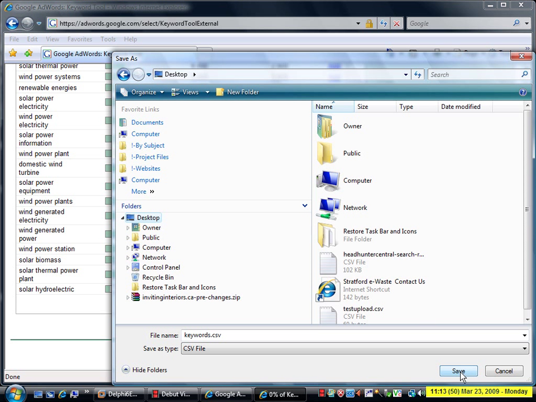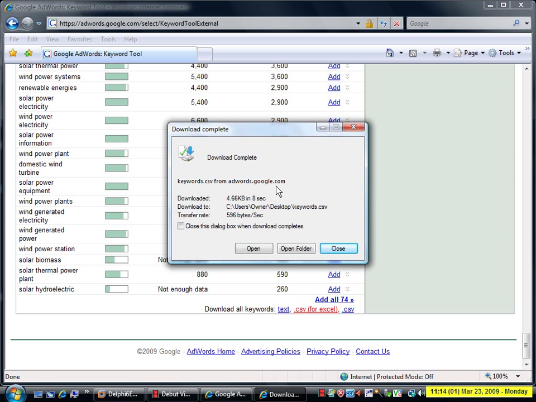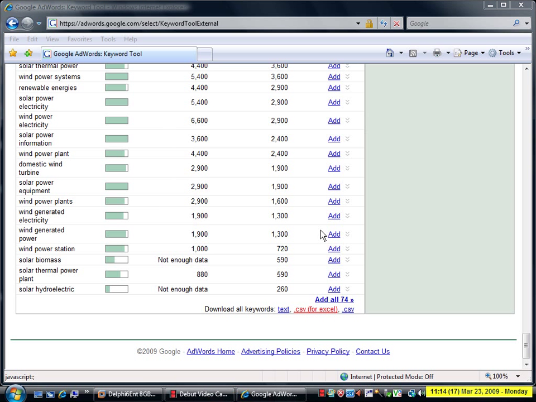click on your desktop, click Save again. There we have it. I now have a CSV file of all of these results that I can go into. I can delete rows that I'm not interested in. I can combine files into a single file until I've managed to create a complete list of the terms that I want to target over the next several months to a year while I'm building up my site and doing my marketing.